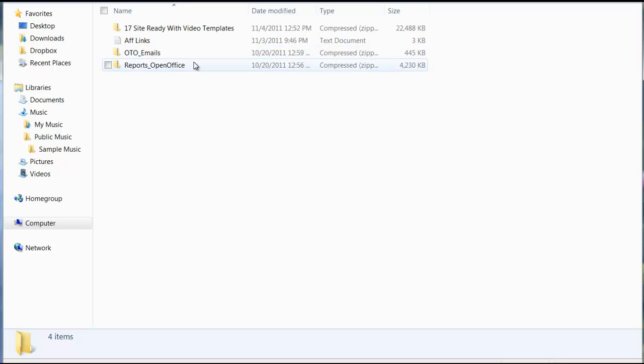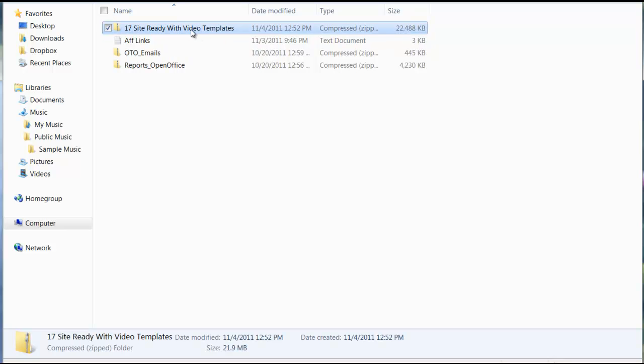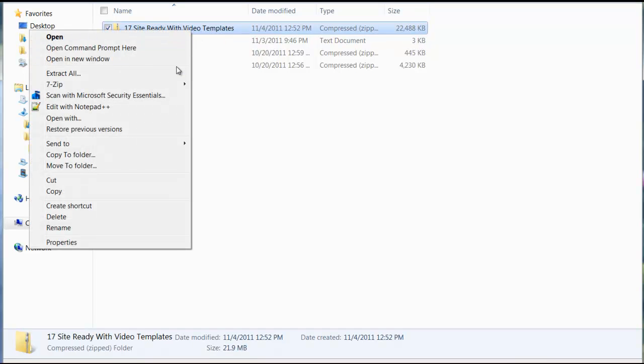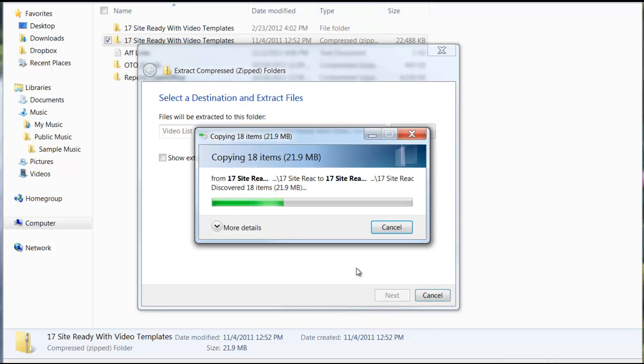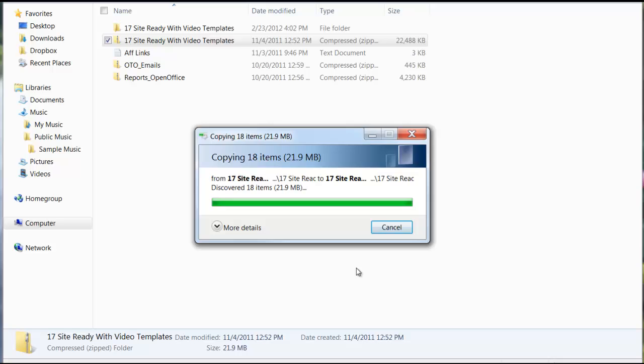You'll have the emails, the reports, a text file of the affiliate links, which all you'll have to do at that point is copy them and change out your affiliate ID inside of that ClickBank hop link. In the 17 Site Ready with Video Templates folder, and it may be named something different when you look at this, you're going to want to unzip that. It's a pretty big folder, so it might take a second.